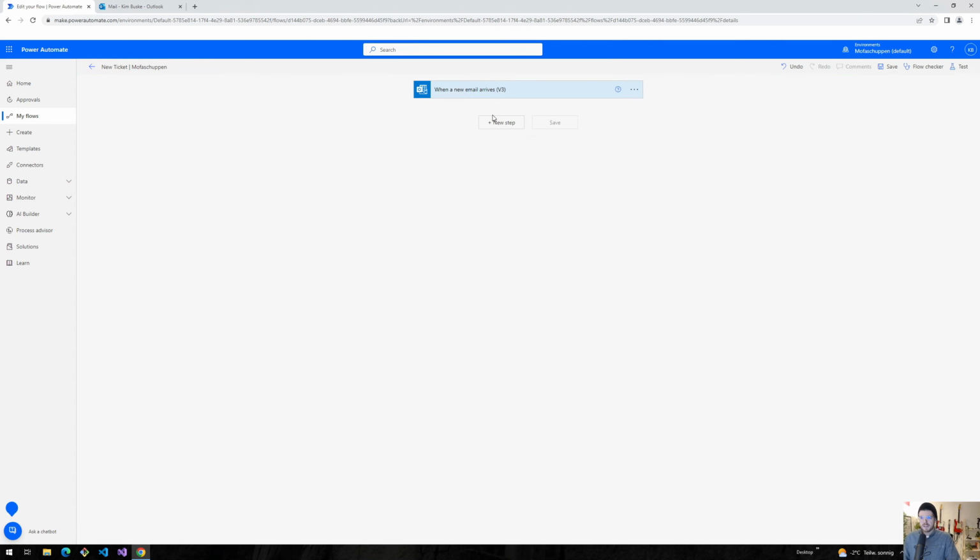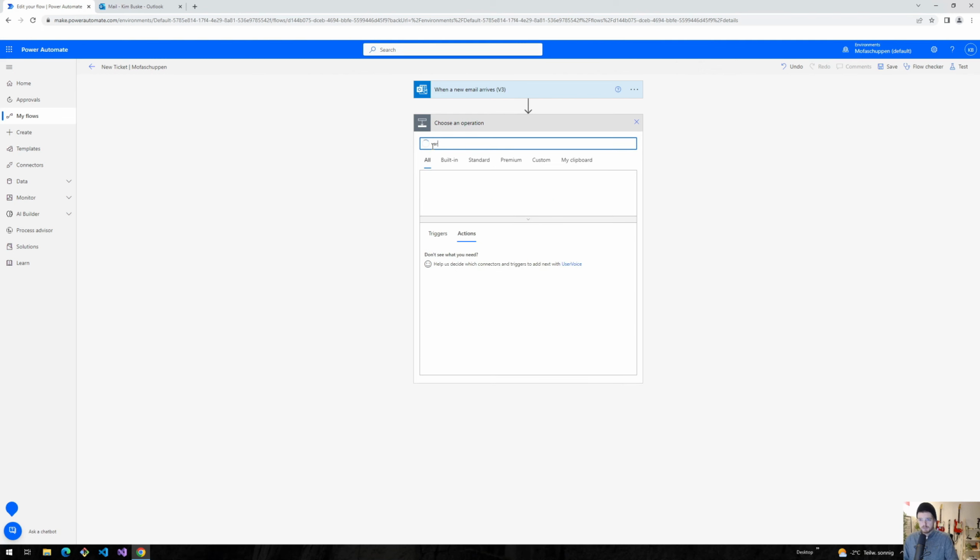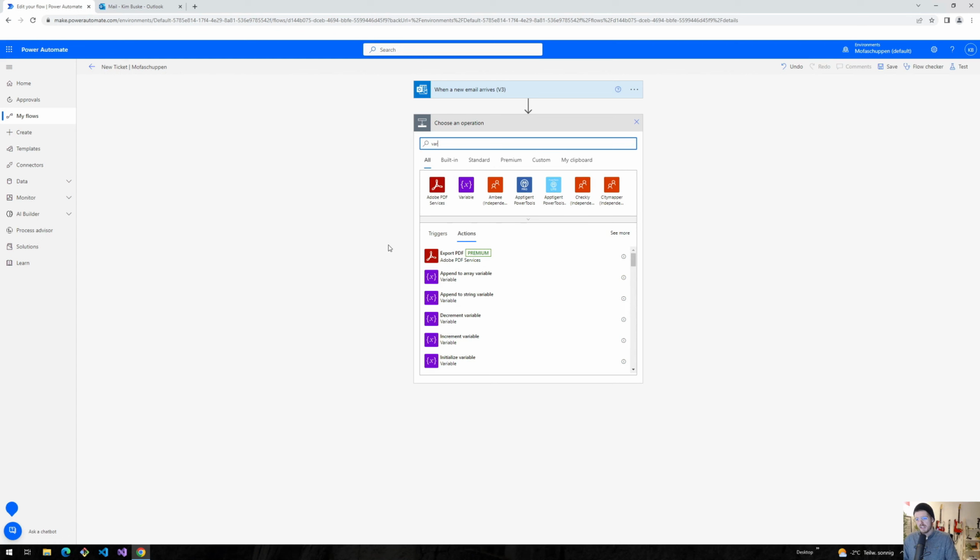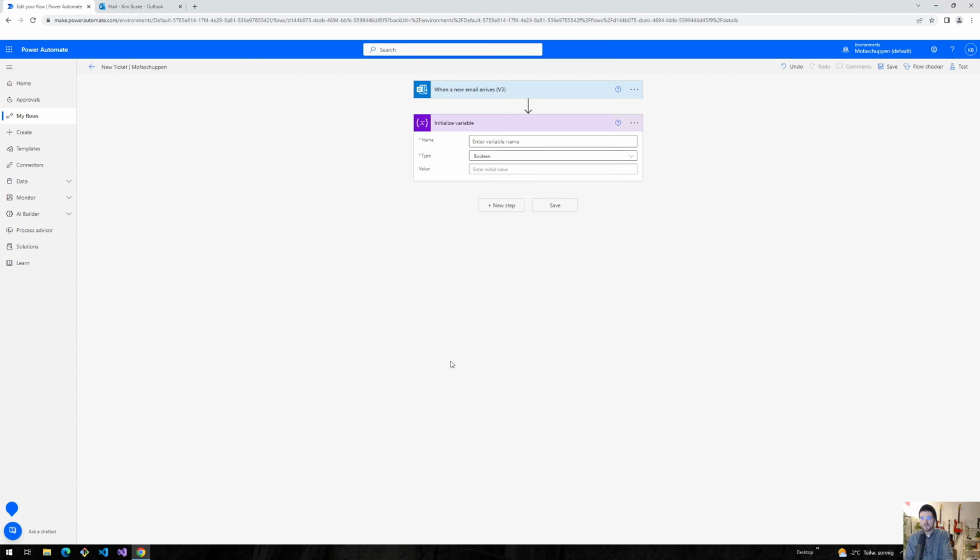So I've deleted the compose action because we don't need it anymore. The first thing that I would do is initialize a variable and check whether there's an attachment, because that was one of the major requirements from Mofaschuppen, that only emails with an attachment with an image of the problem that occurred for a motorcycle get sent and processed into the ticketing system.